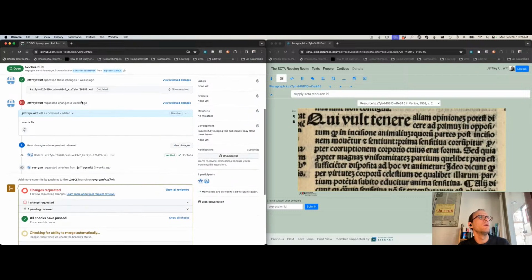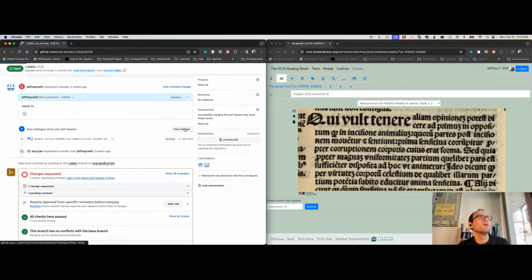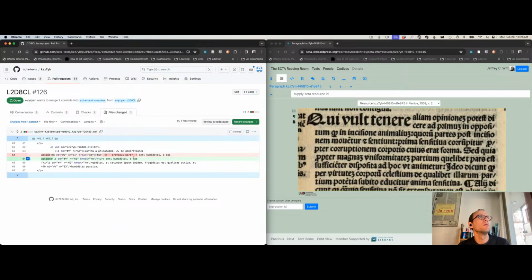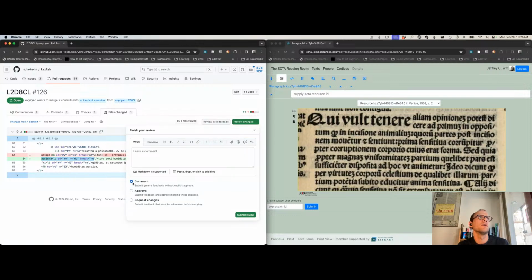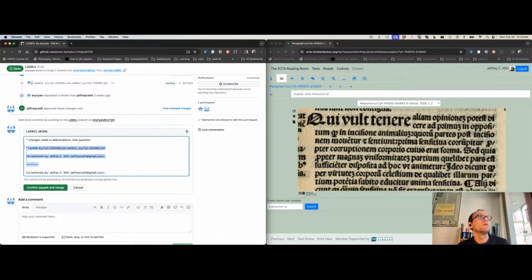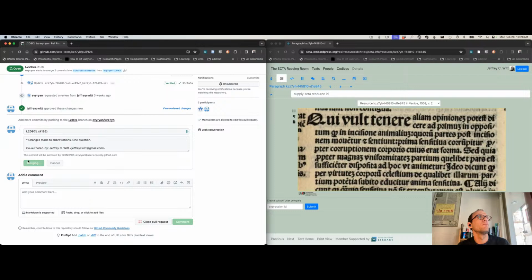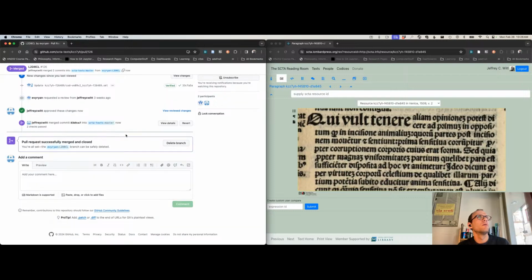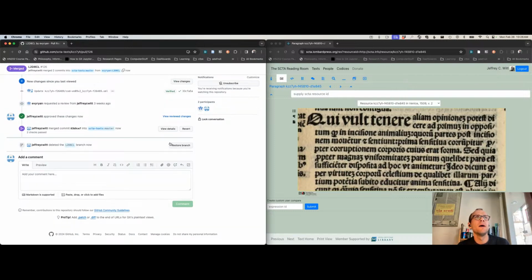So she's addressed those changes. We can view them. They're pretty small, right? So she just had a question about that word. We discussed it, and then she accepted the change. So we're all good. Approve. Good. Squash and merge. And we can get that done. Delete branch. So we do that a lot.